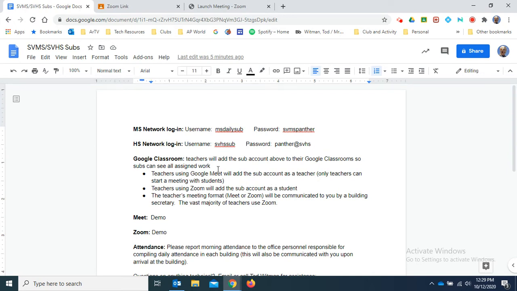Okay, so Google Classroom. Teachers will add these sub accounts above to their Google Classroom so subs can see all assigned work. In most cases, you're going to be assigned as a student, just so you can see what has been assigned to students in the classes for the day.